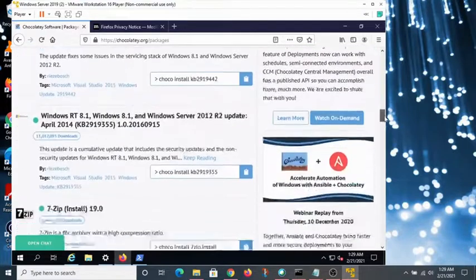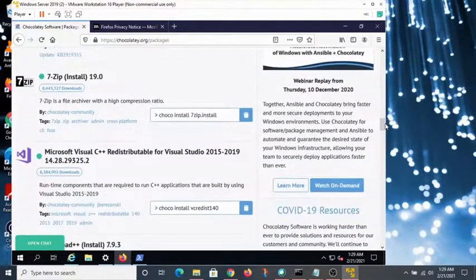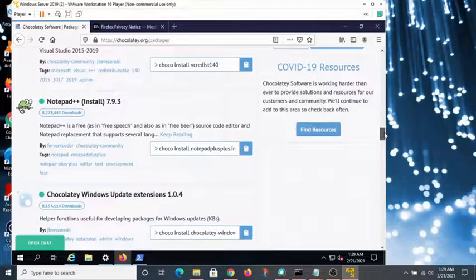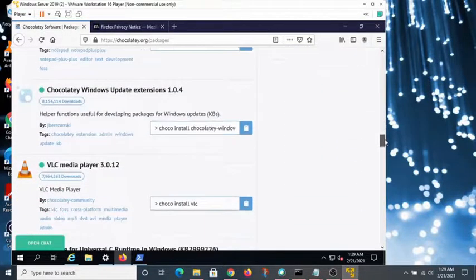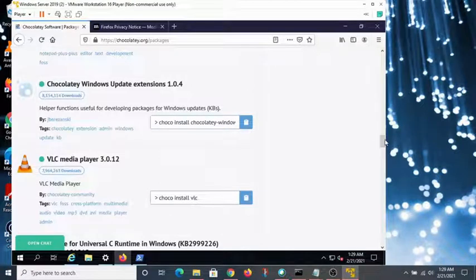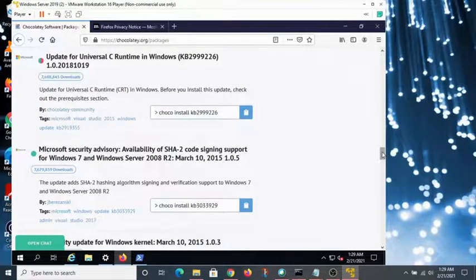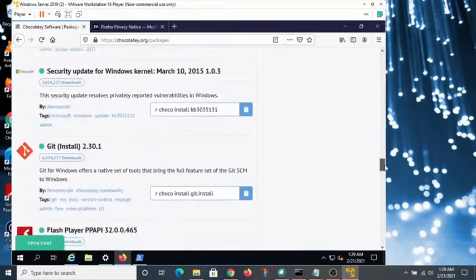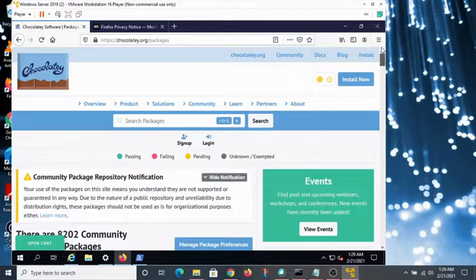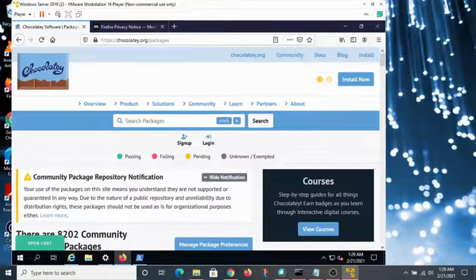Or if we wanted to write a script, if we wanted to install multiple software applications at the same time, we could write a PowerShell script and include these different Chocolatey commands in that script, and it'll automate several software installations all at once. There's tons of these packages, so that's why we've got a nice search bar to work with.